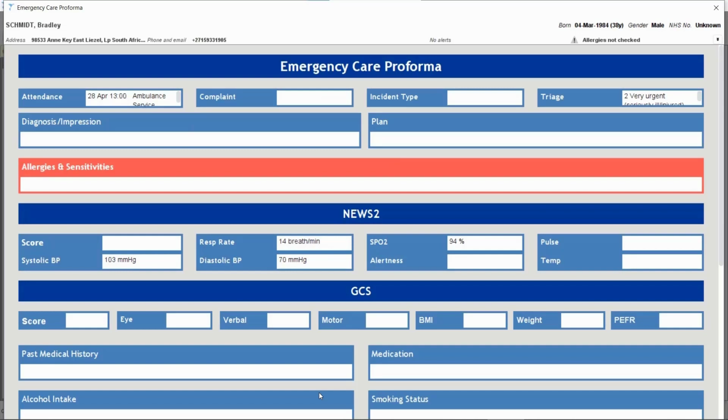We're currently looking at the emergency care performer visualisation. Any visualisation can be configured within the system to show the information relevant to the user. Not only can visualisations output information, but they're also flexible and can be used to input any different information throughout the patient's attendance.